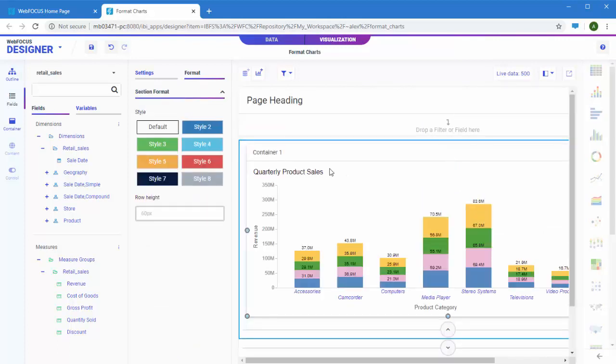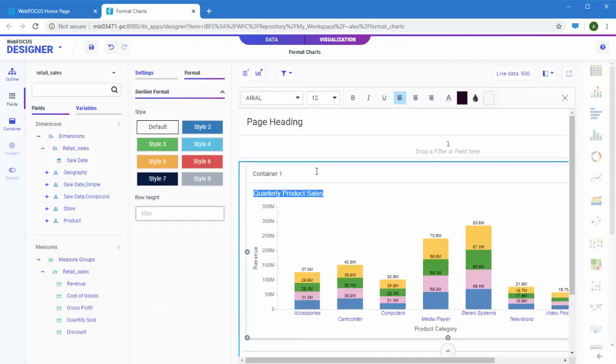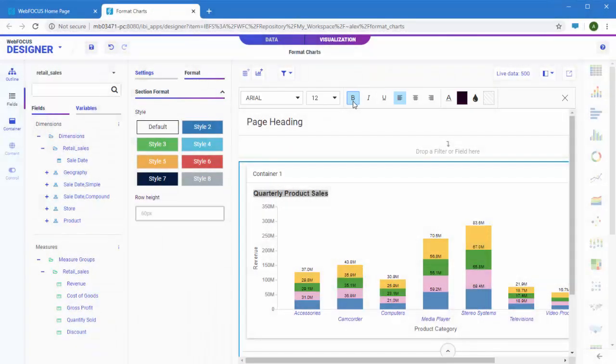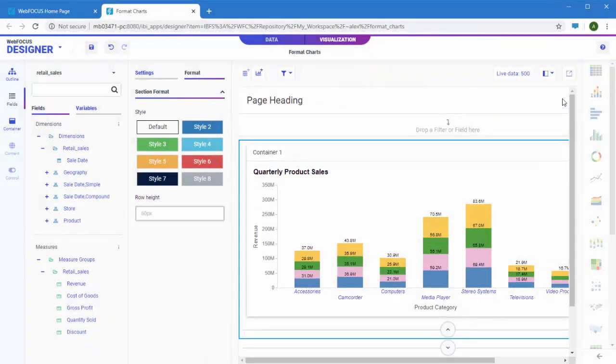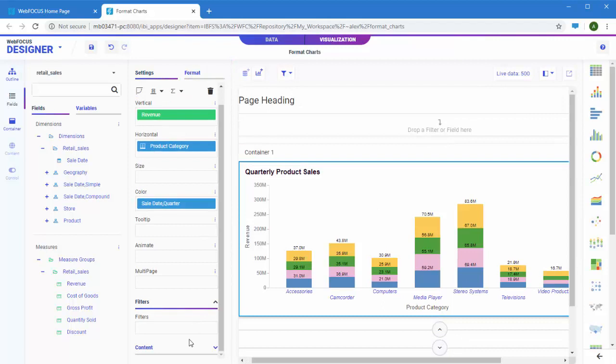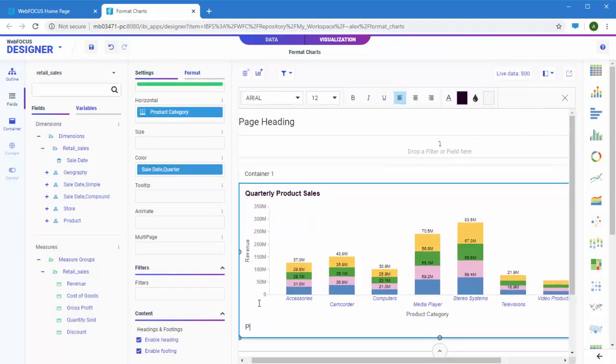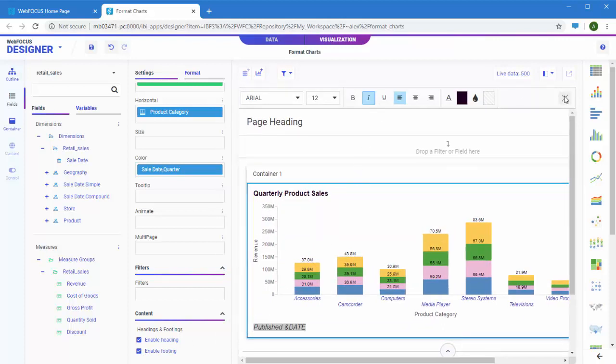You can use headings and footings to add key information to your charts, such as the purpose of the chart. The customization options are the same for headers and footers. You can use the options on the toolbar to format text and background. This toolbar displays at the top of the canvas when you double-click the header or footer. Note that footers do not display by default, but can be enabled from the Content area of the Settings tab. You access the options for editing a header or footer by double-clicking them.